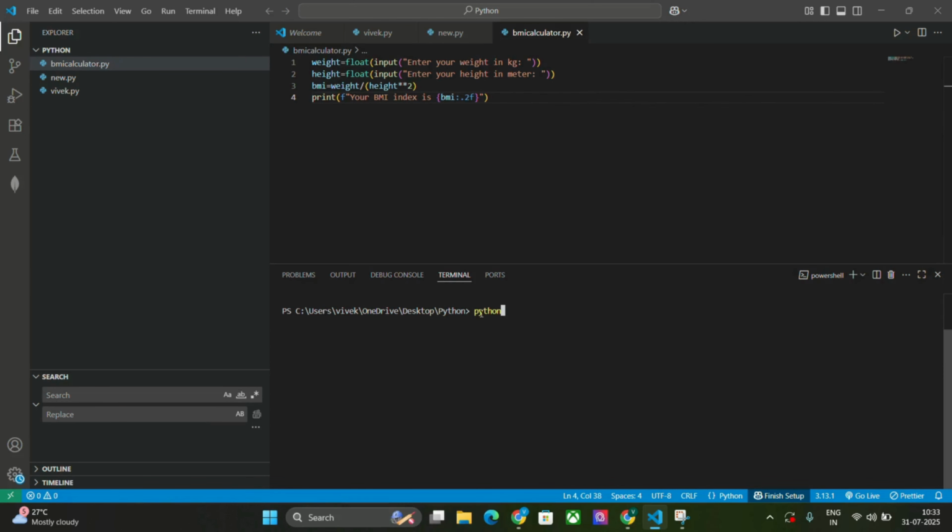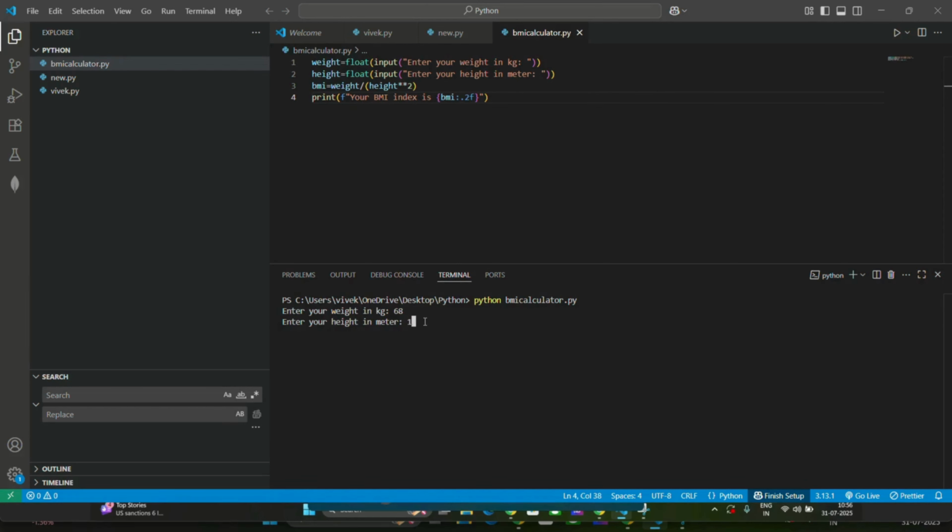When we run this program, Python will ask us to enter our weight and height, and then it will calculate and show our BMI rounded to 2 decimal places. Let's go ahead and try it. Let's say I enter my weight as 68 and my height as 1.75 meters. The BMI will be calculated and shown like this. Your BMI is 22.20. That's a healthy range.